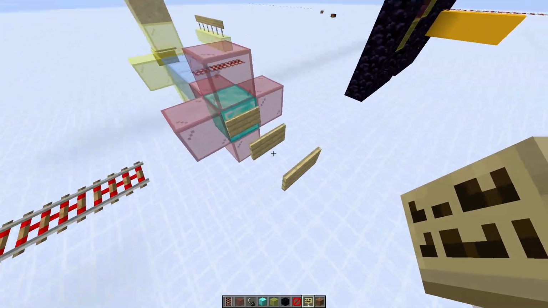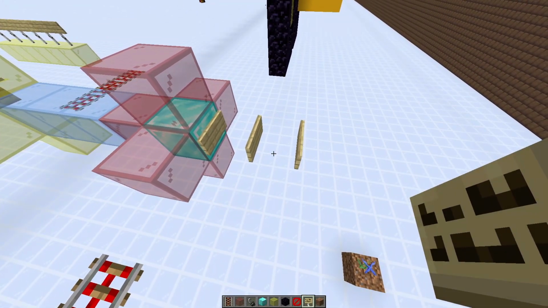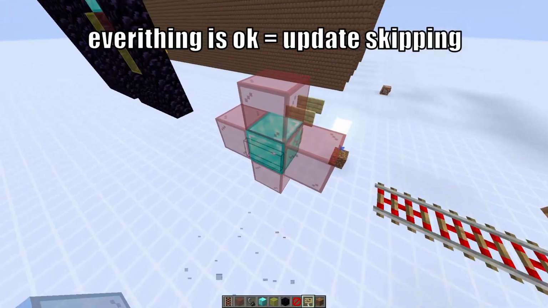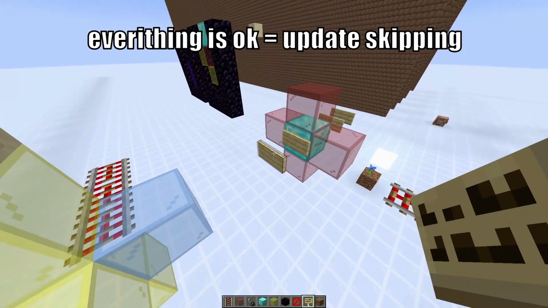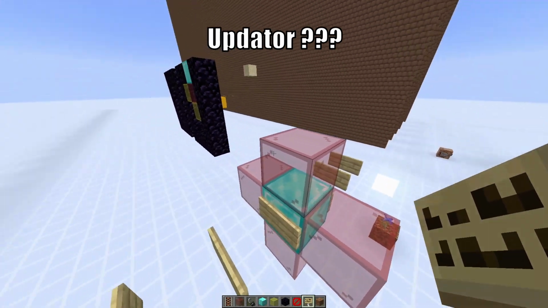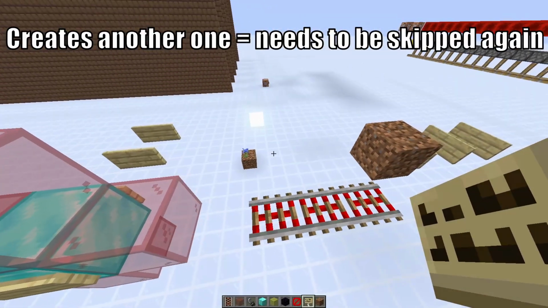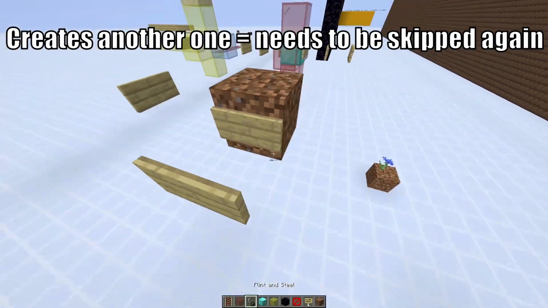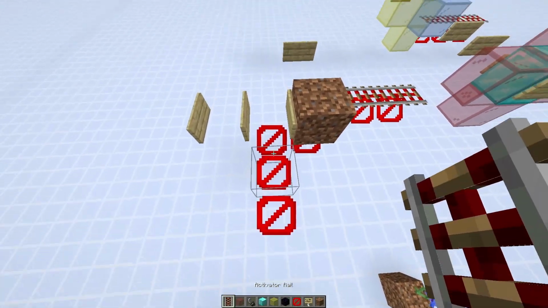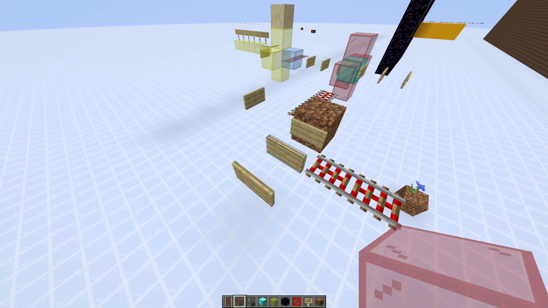These signs create a 1 million list, and if this list gets filled, everything's okay. But when the updater, or whatever you want to call it, goes to another phase, it forgets about this list and creates another one. This basically means you need an update skipper for each phase. So you would need an update skipper here too, to make it so these signs would stay floating, okay?